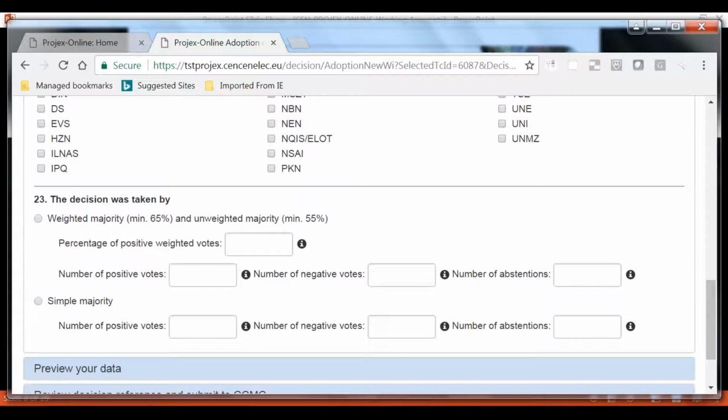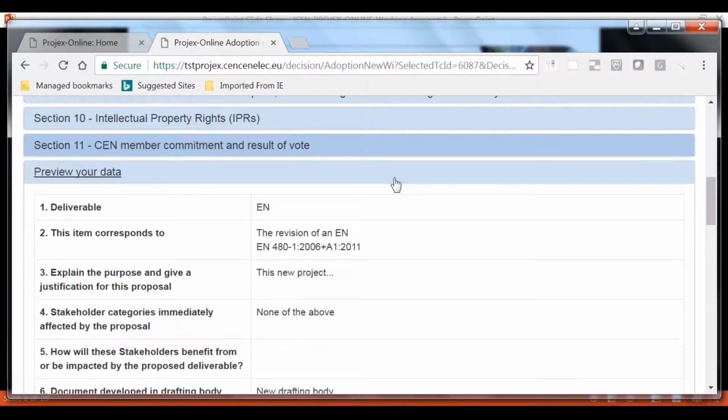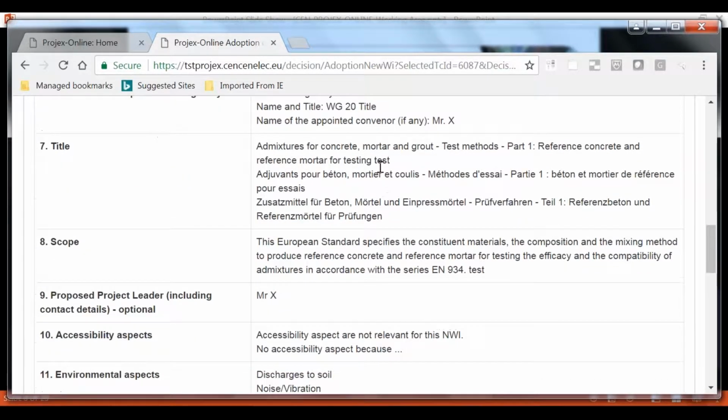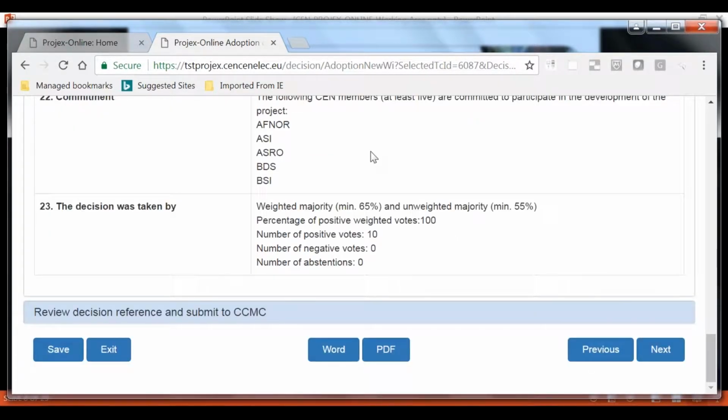And then the last thing to do, so you need to review the decision reference, the date of the decision, and document. This is optional before you submit your decision to CCMC, and then you click on submit to CCMC. And you receive a confirmation message. This is for the new questions.